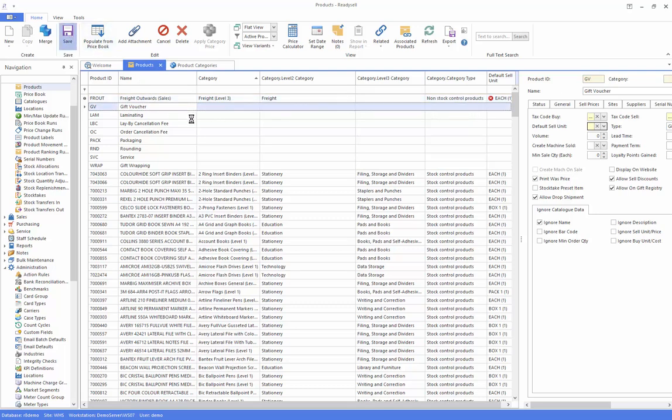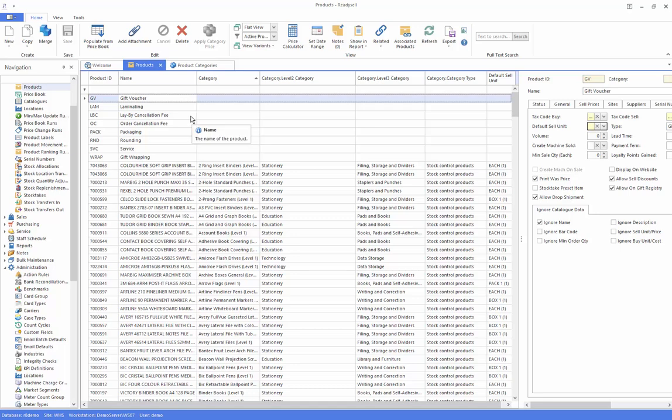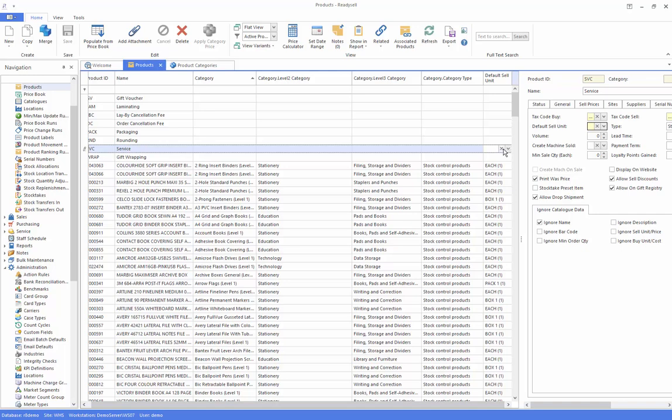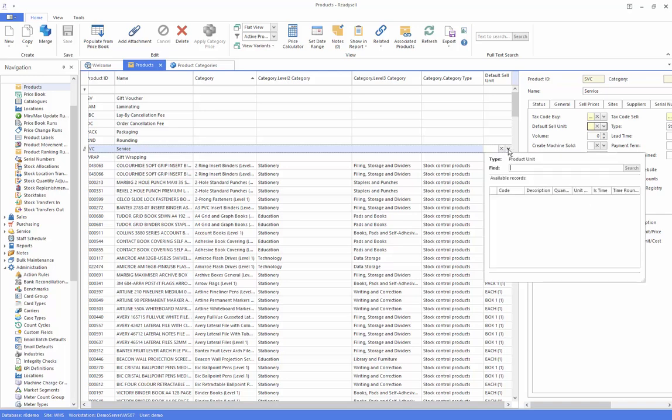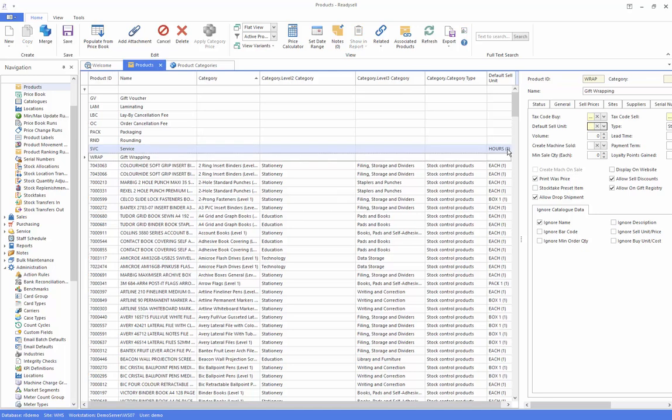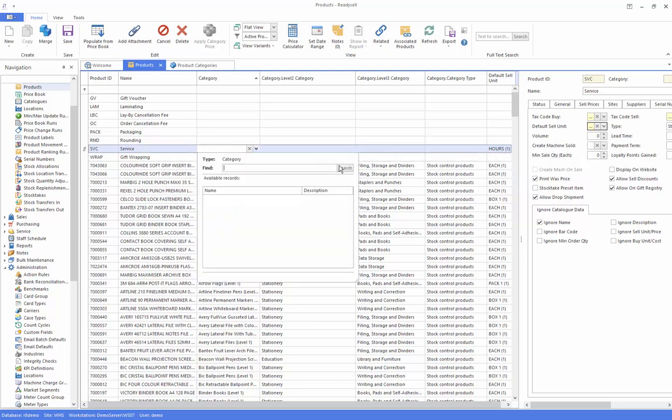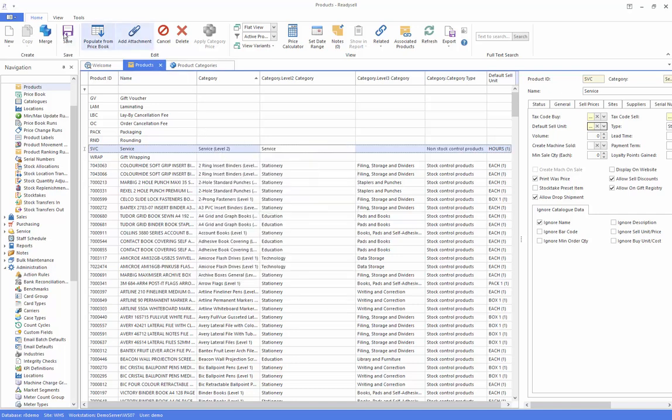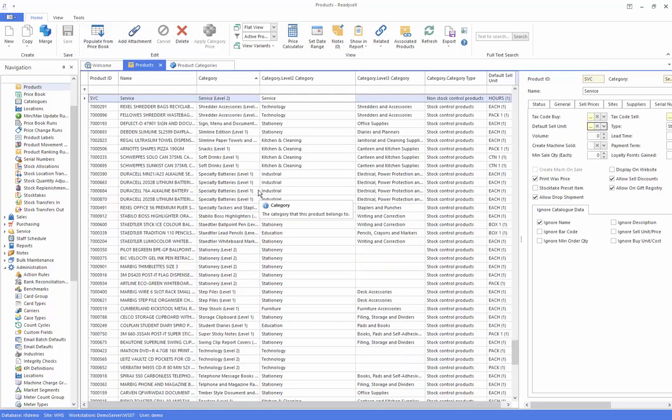Once you have all your products in an appropriate category, you can check the labour and service work. Have a sell unit of time, because things that are recorded as time, such as hours, need to be in a sell unit of time, and then you can put them in the correct category. So just keep on doing this until you've got all your products in the right category.